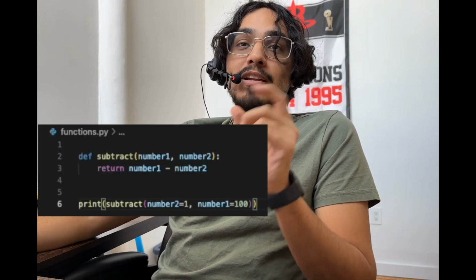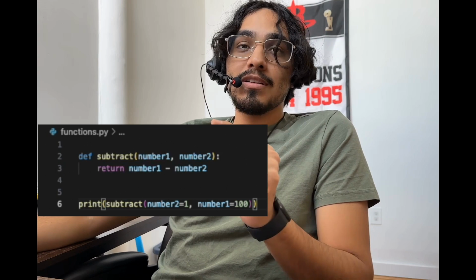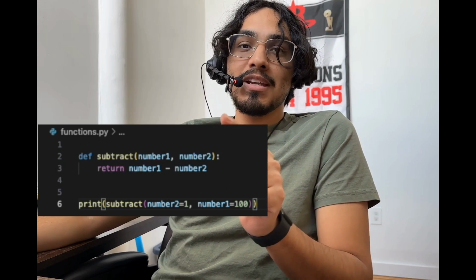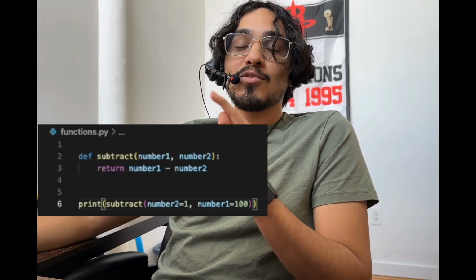If you remember earlier, we said when calling a function, we can use keyword arguments. The example was we had the order switched, but we told Python that number 1 was equal to 1, or number 2 was equal to 1, and number 1 was equal to 100. The same logic applies here with keyword arguments, where we can get an arbitrary number from the user.